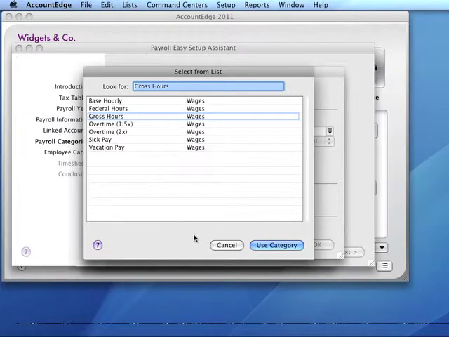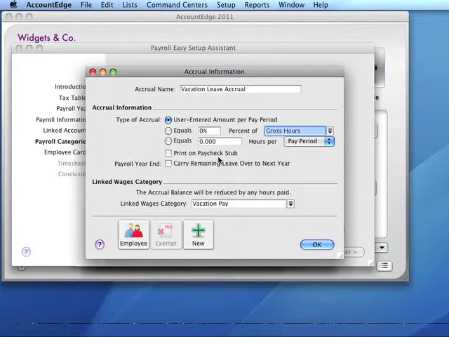pay to an employee. The equals X hours per period option allows us to specify a fixed number of hours to be accrued each pay period, month, or year, regardless of the hours worked by an employee. If we had set our employees to be paid on a salary basis rather than an hourly basis, this is the only option that will allow us to automatically accrue hours.